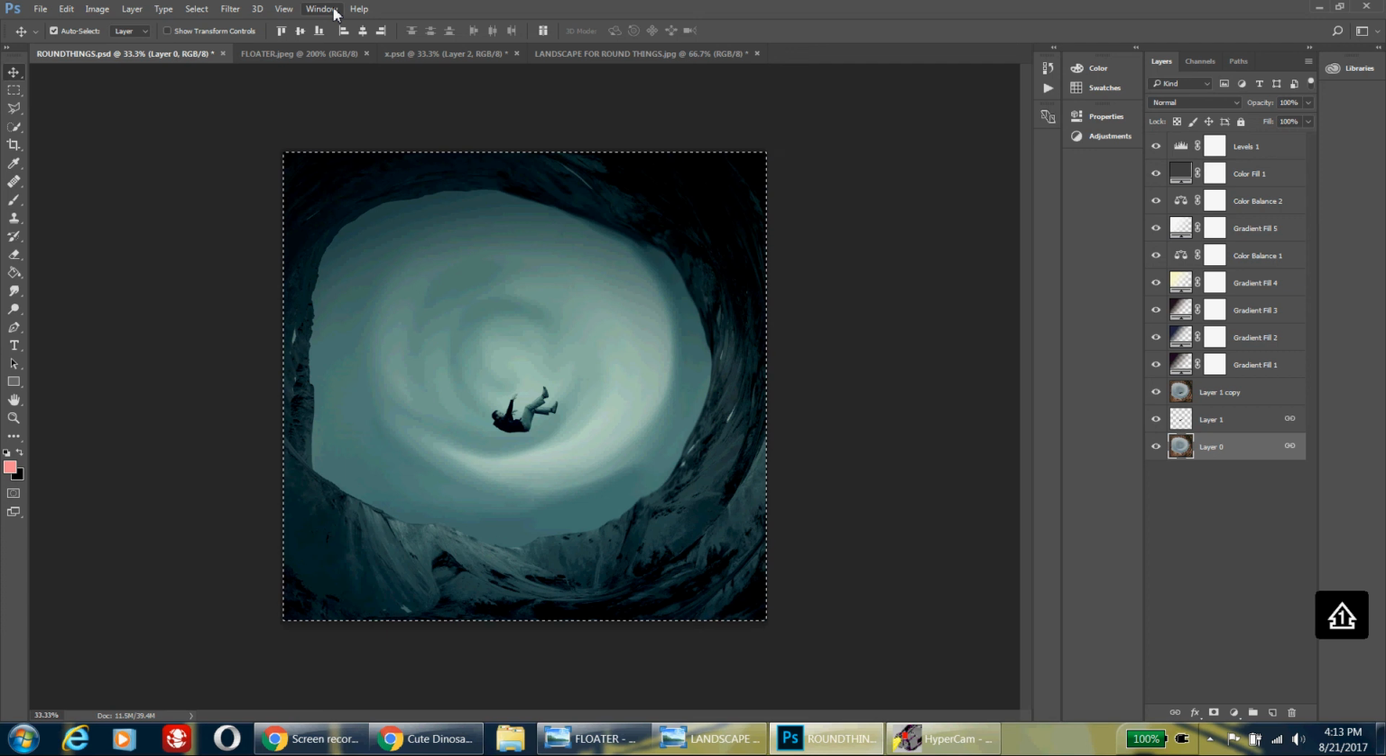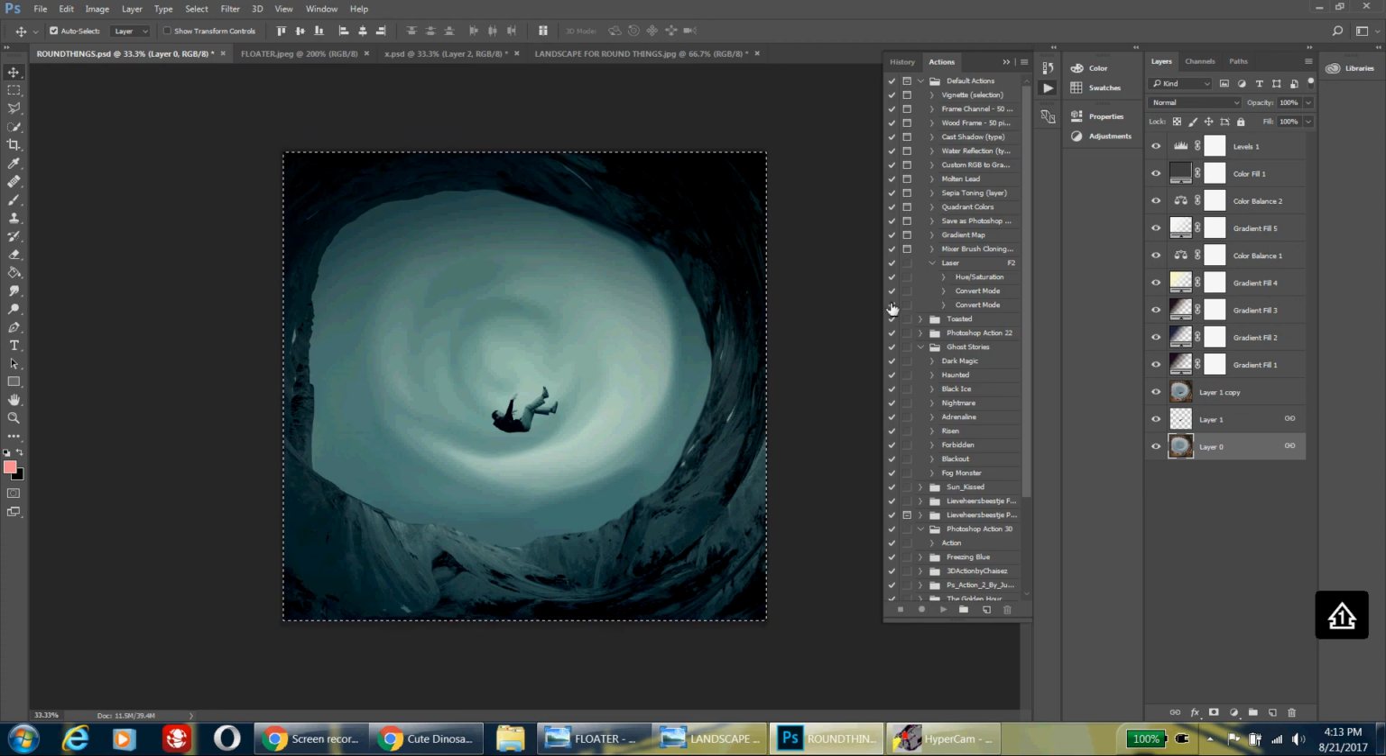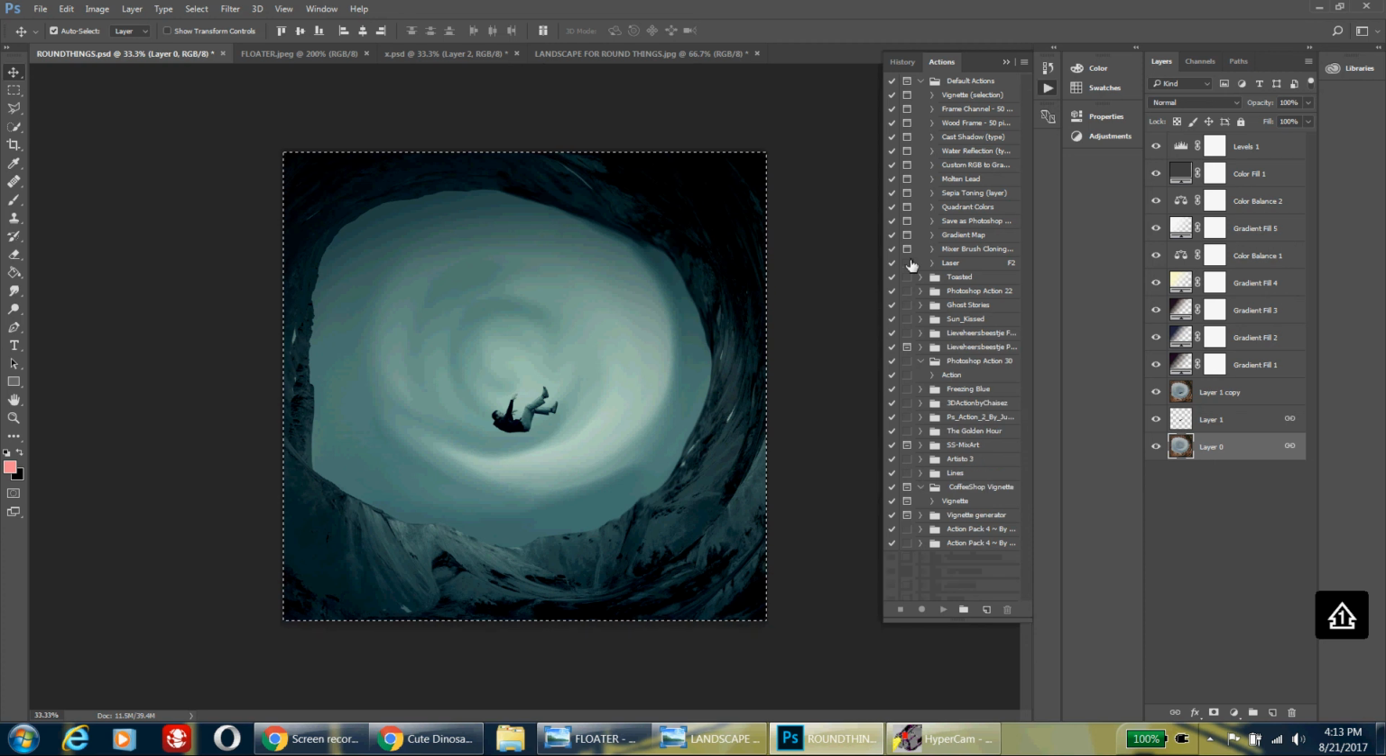In case you forgot where filters are, you can go to Window, and you can go to Actions. And I have a ton preloaded, but you guys will start off with none. DeviantArt is a really good place to get actions. You can get actions by Googling. But get creative, have fun, and I'm excited to see these.